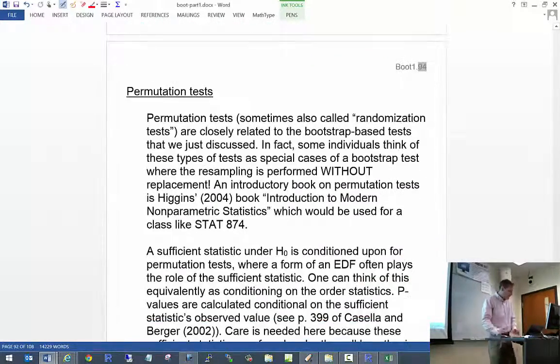Okay, so that takes us into something called permutation tests. But before we do that, I want to talk about assignment number 3. So if you have a copy of that available, let's talk about that.